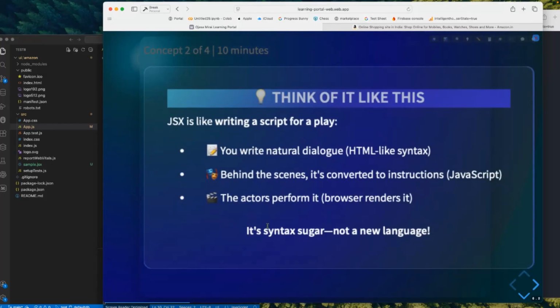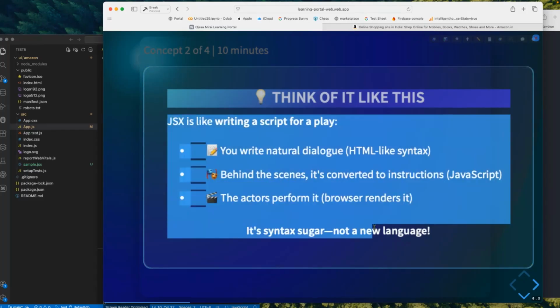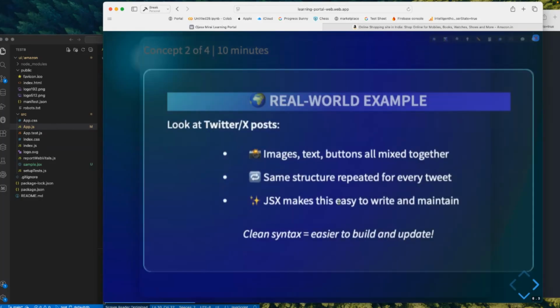If you know how to write HTML, then you can write JSX. It is a natural HTML syntax. When React is run, that is converted into JavaScript execution, and on the browser it renders the values. Okay, let's see it.